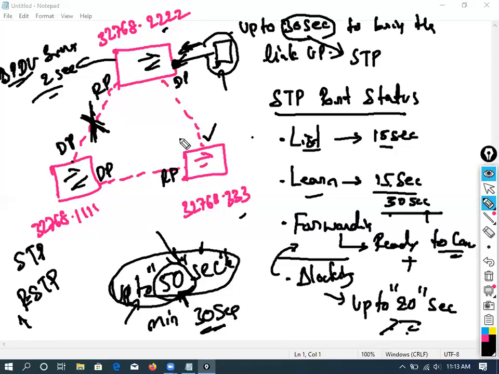Now, how is that possible? Because STP treated the port as a blocking port. But in RSTP, we don't have the concept of blocking. We call it an alternative port. Alternative means a backup port. If I lose my primary link, I immediately transfer to the alternative port. I don't do much calculation over that.